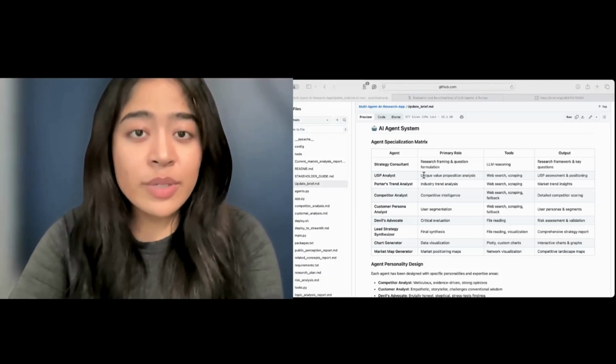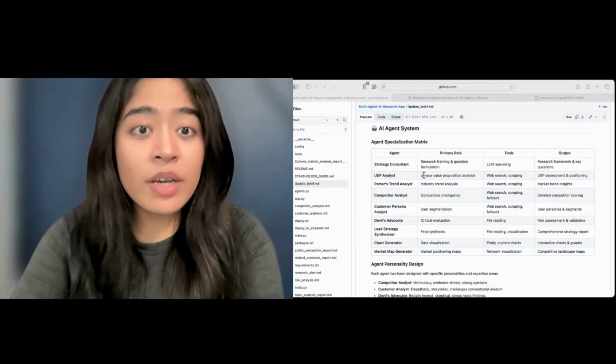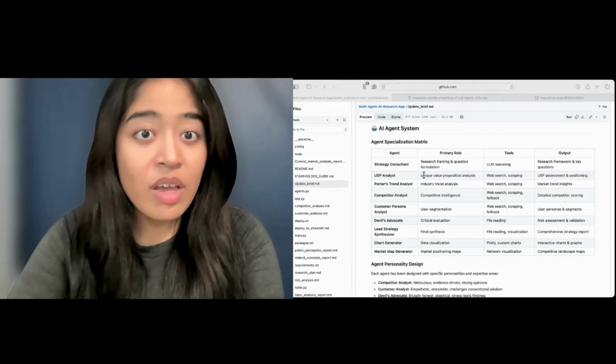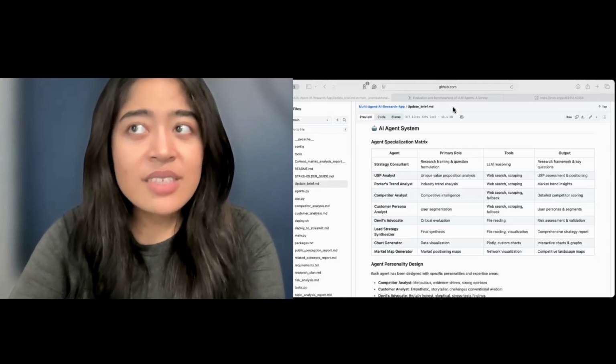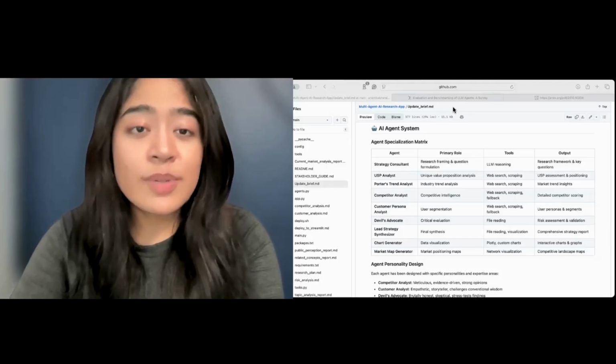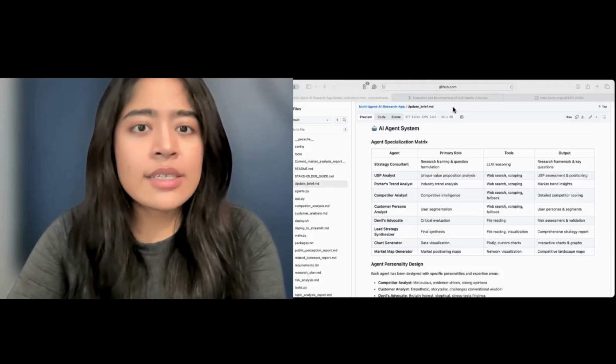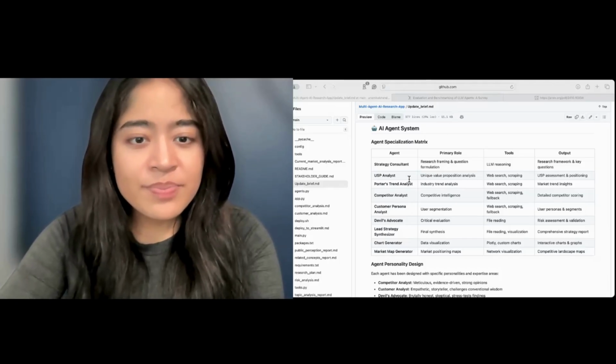How do you evaluate an entire AI product which has multiple things going on? So if we take Market Minds, for example, it has multiple agents, each of them doing a specific task. And so how do you go about it?